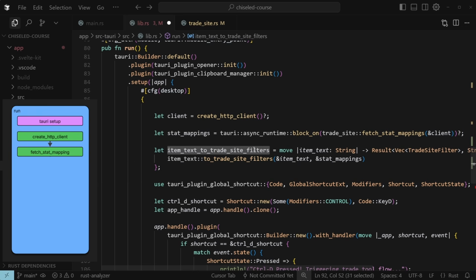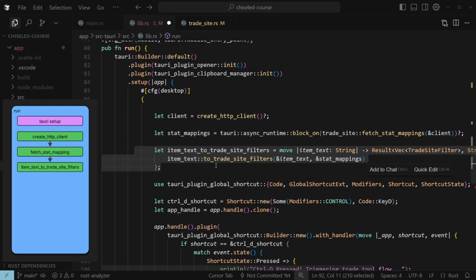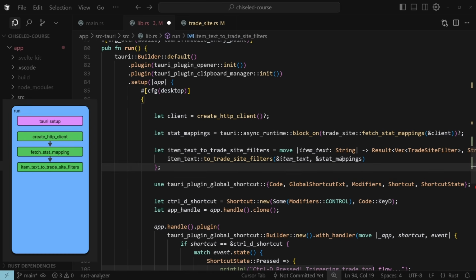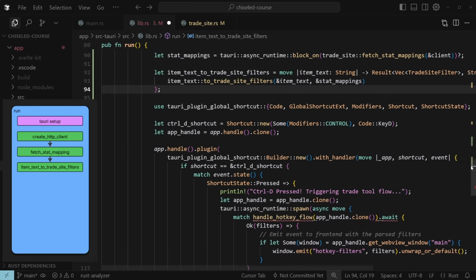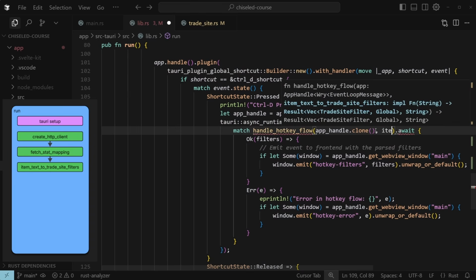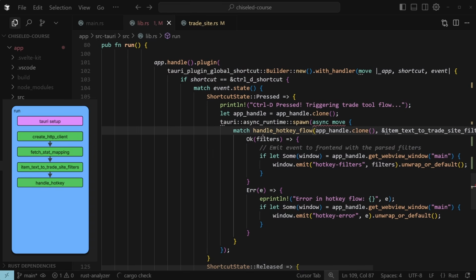And next up, let's make a new function right here that takes item text and returns either trade site filters or an error. And we'll use our existing item text to trade site filters function and pass in that stat mappings that we got. So now when our app starts up, we'll get this stat mapping once, we create this function, and no matter how many times we call this function, we won't have to fetch that stat mappings over and over again. Next up, we want to pass that function into our handle hotkey flow function as a dependency.